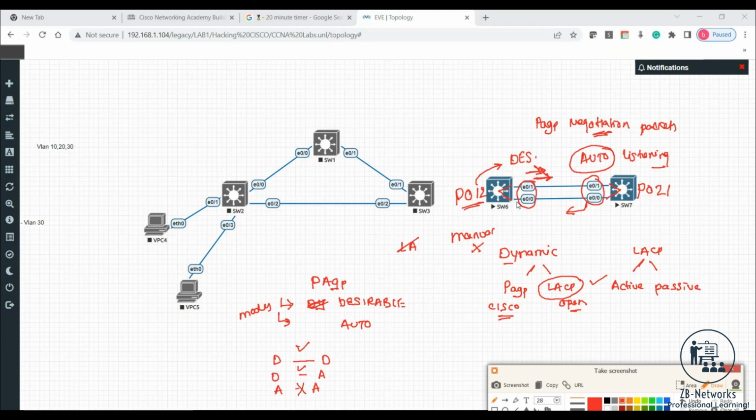Because nobody will start the negotiation process, nobody will send any traffic. Everybody will be in the auto mode, which means they'll be in listening state, right? So auto on both sides is not possible.